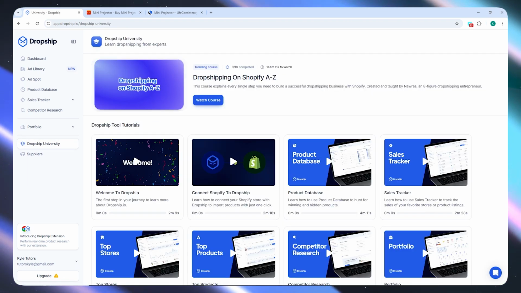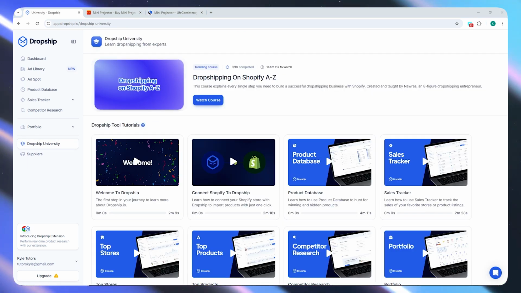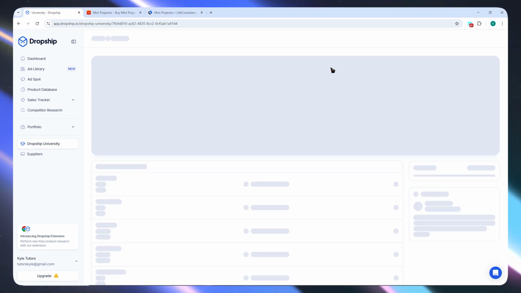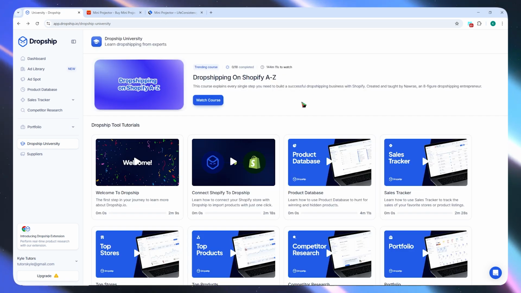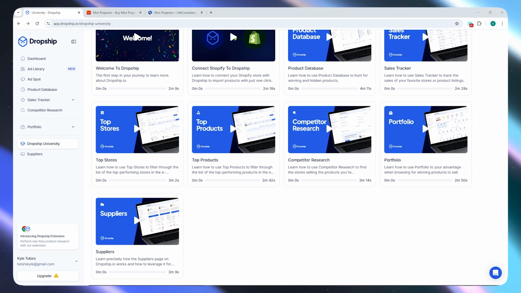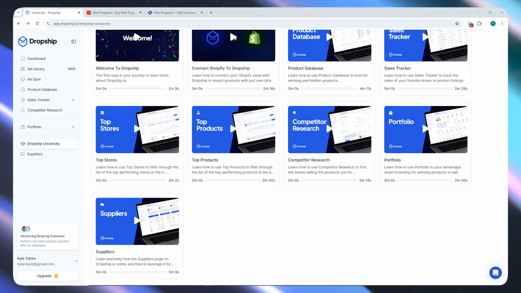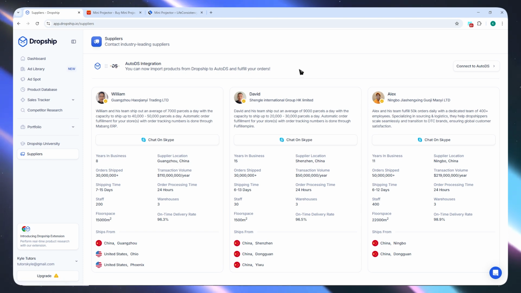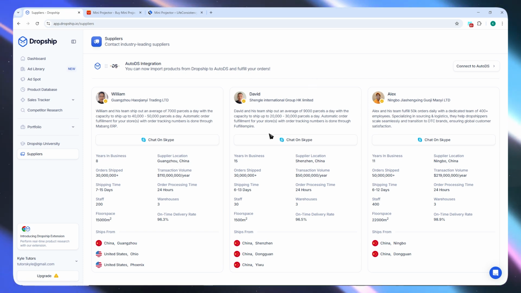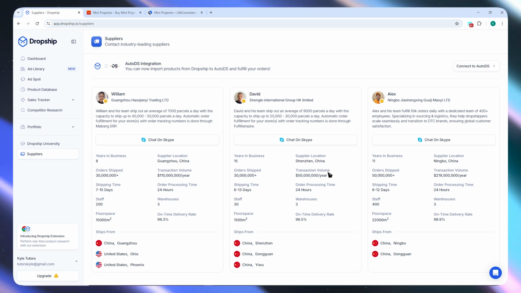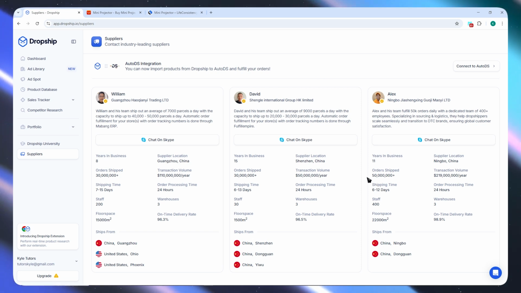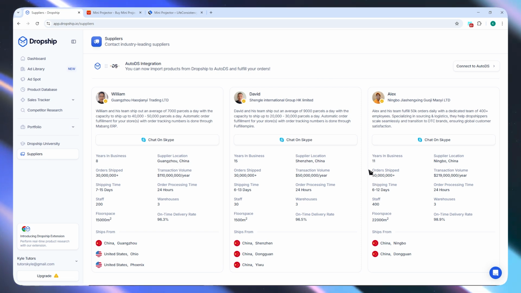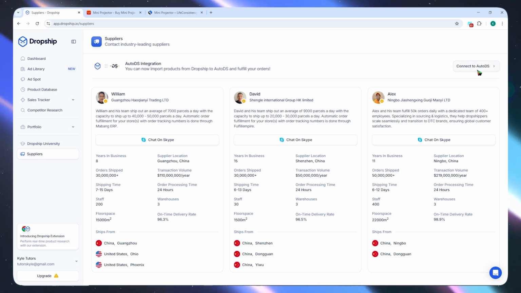Next is the Dropship University. So it's a very simple one. It's an educational hub with tutorials, case studies, and strategies to help beginners and experienced sellers improve their dropshipping business here in Dropship.io. Next is the supplier. So this is a tool to find and compare suppliers from platforms like AliExpress, CJ Dropshipping, and other sources, to find reliable products at the best prices.